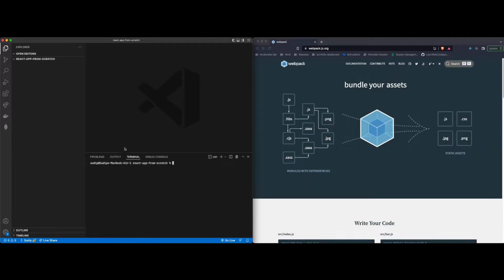On my left hand side, I'm going to put VS Code, and on my right, I'm opening the Webpack documentation to show you what we are going to be using today. Webpack is one of the core things that we will learn today. Okay, I'm in an empty directory right now. This is the directory that I'm in. I don't have any files up here.